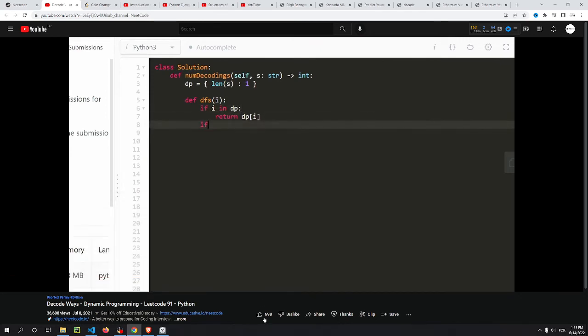Our bad base case is if it's not the end of the string, then we have to check what character it is. If the string is starting with 0, then it's invalid, right? There's no way to decode a string that starts with 0. So then we have to return 0. So that's our bad base case. So these are the two main base cases that we have.